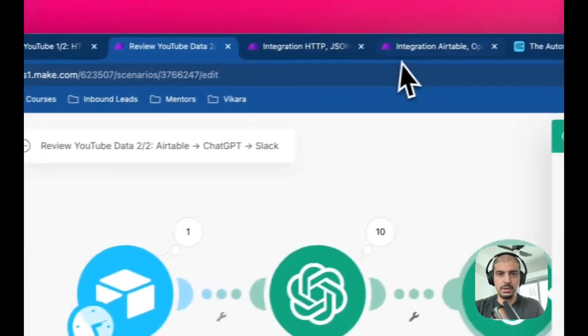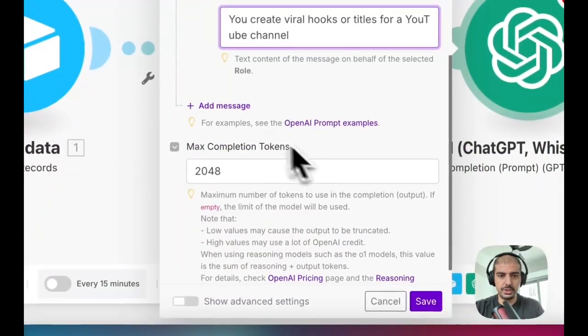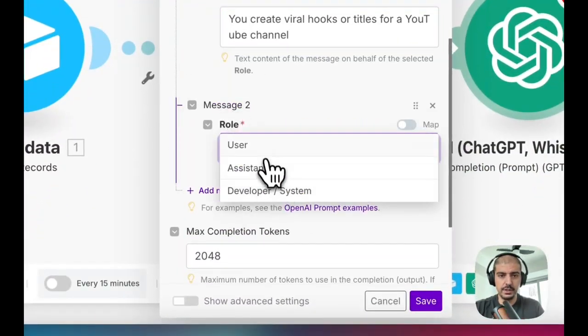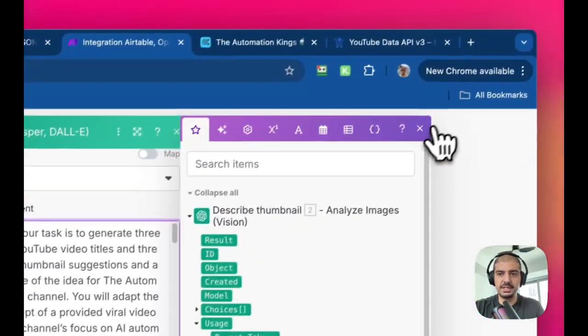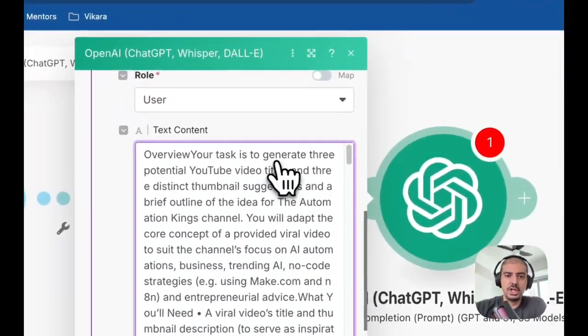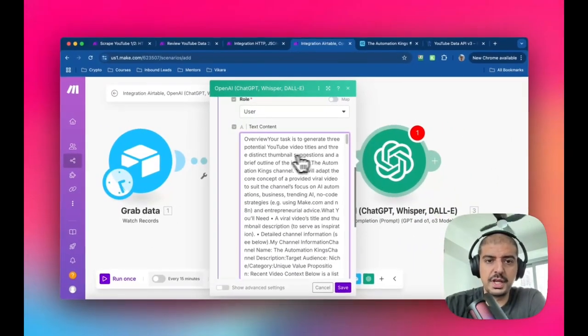so I'll talk you through that. So this one is a user. Okay, and let me just paste that in here. So basically what this one is saying is that your task is to generate 3 potential YouTube video titles and 3 distinct thumbnail suggestions and a brief outline of the idea for the Automation Kings channel.